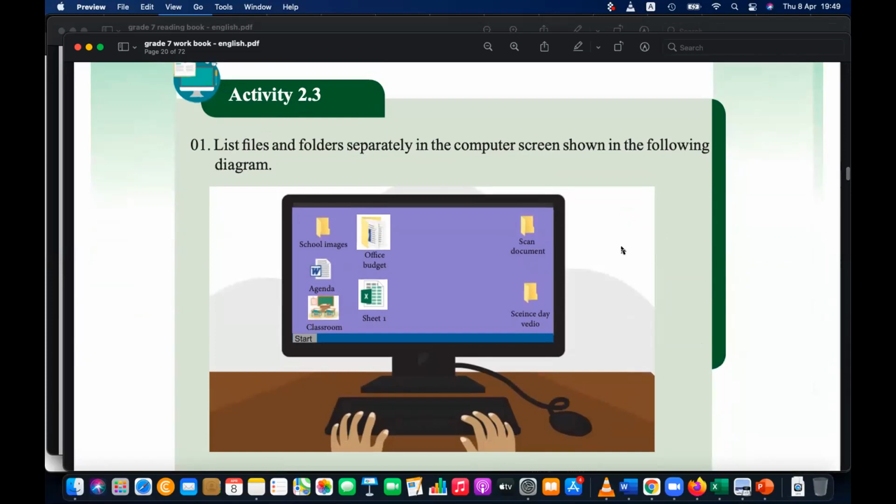And then activity 2.3: list files and folders separately in the computer screen shown in the following diagram. Okay, so can you tell me the files and folders? Yes, what are the files, what are the folders? So see this image, can you tell me what are the files and what are the folders there?